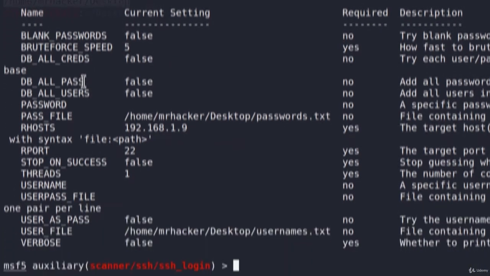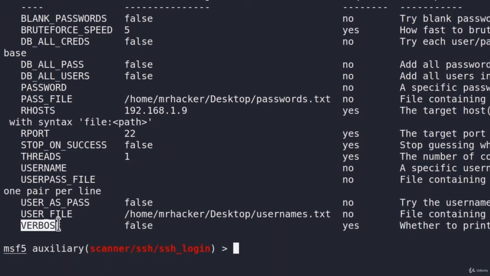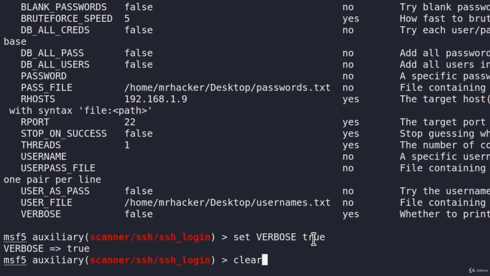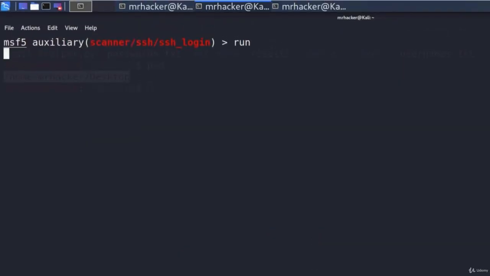And one more thing that we want to change is this verbose right here. This is currently set to false. We want to set it to true. Verbose means that it will print out even the failed usernames and passwords. It will not only print the successful login. Let me show you right here. If I set verbose to be equal to true, clear the screen, and run this.